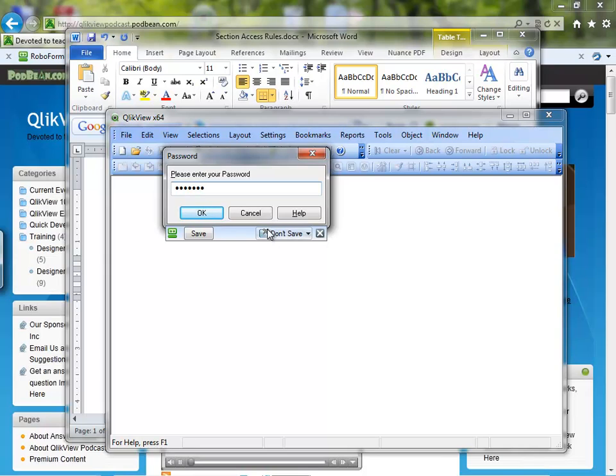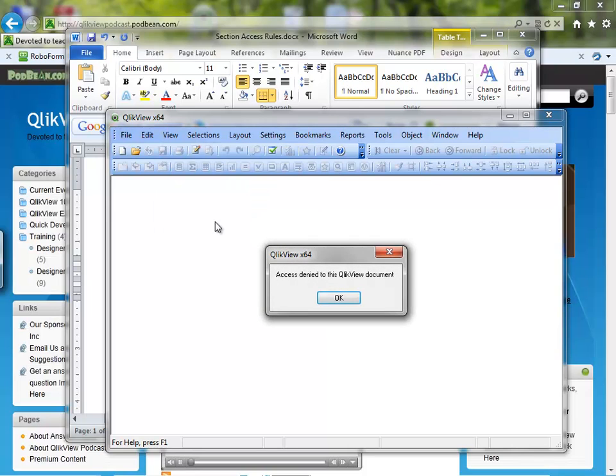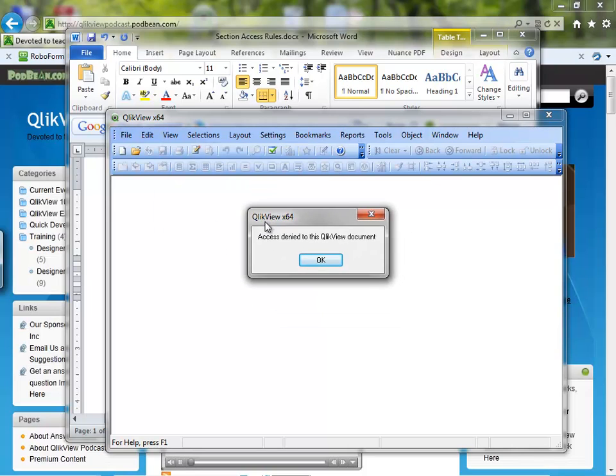Now, if you noticed, it asked me a third time. Basically, I mistyped manager the first time, so it asked me to retype it because it didn't see me as anybody in the list. So I typed manager a second time, click OK here, and it just tells me access is denied to this QlikView document.